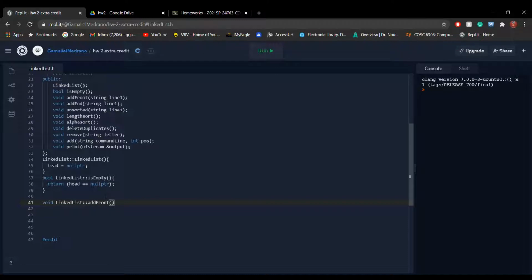So we're gonna have the parameter with the string, because this will be the piece of information that we want to add. Okay, when we add to the front, we want to create a new node. Every time we want to add something to the front of the list, we create a new node. So this is where the constructor is going to come in handy.